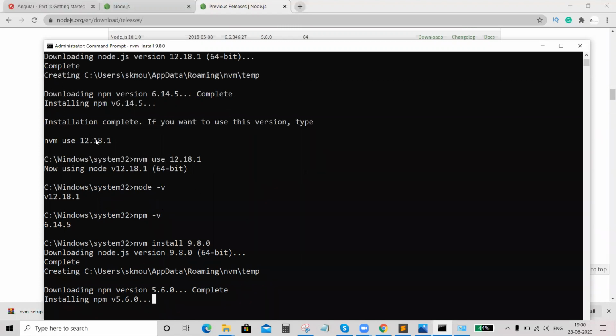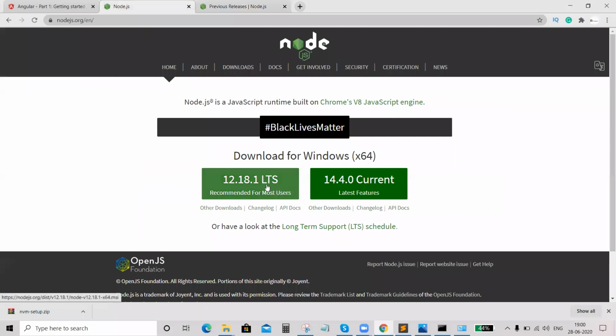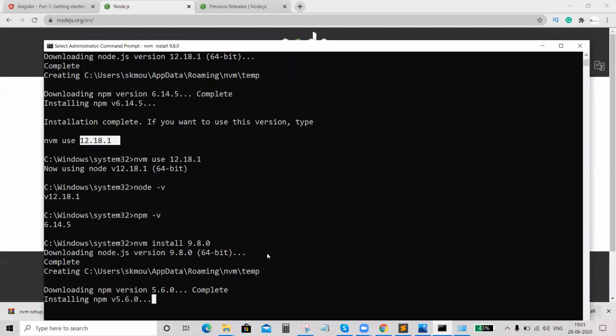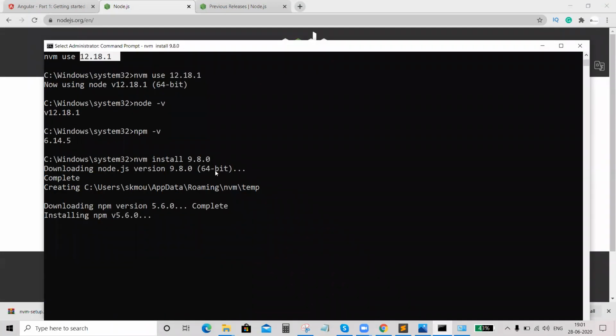So here we already installed one version, that is 12.18.1. That is the latest version. LTS means long-term support. That is the version currently recommended for every user. So this is the version we specified here. After that, 9.8.0 is the version we specified. Currently we are installing 9.8.0. So when you want to use multiple nodes, like one project with the old one and one project with the new one, you can switch the nodes with this tool. NVM is the tool you need to use for that purpose.